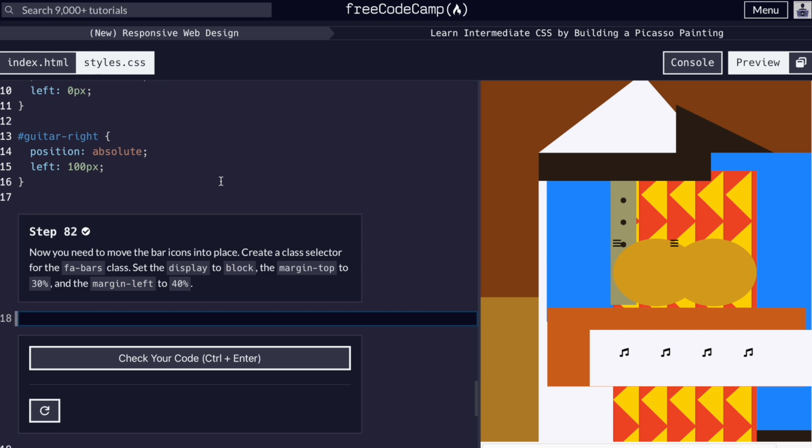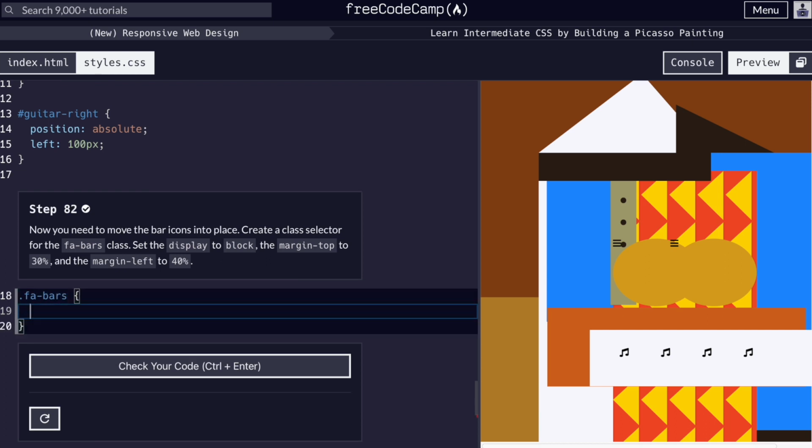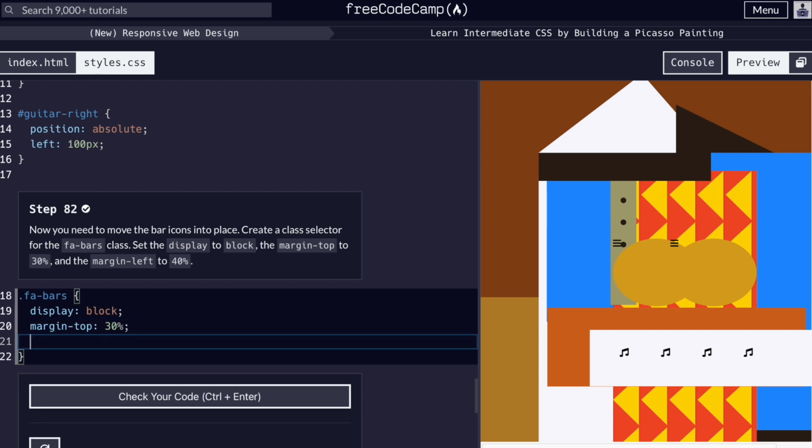Now you need to move the bar icons, create a class selector for the fa bars. With a display of block, a margin top of 30%, a margin left of 40%.